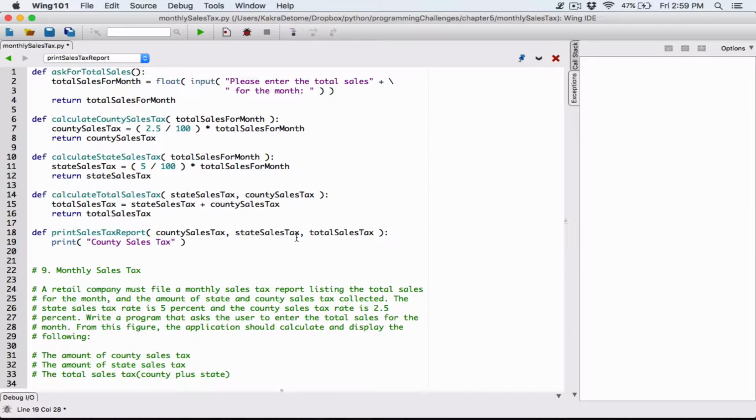So the first thing I want to display is just a string saying county sales tax, and I'm going to concatenate it with the formatted version of county sales tax. Now the format function takes in two arguments: what you want to format, which is county sales tax, and how you want it formatted, which is going to be a format specifier in these two quotation marks, all right, or these two double quotations. So now I'm going to specify a format, right?